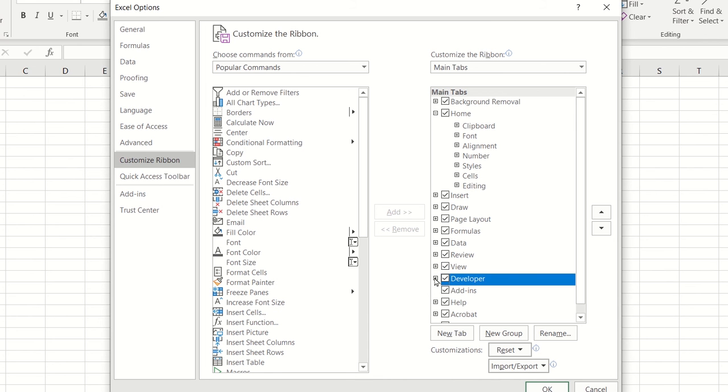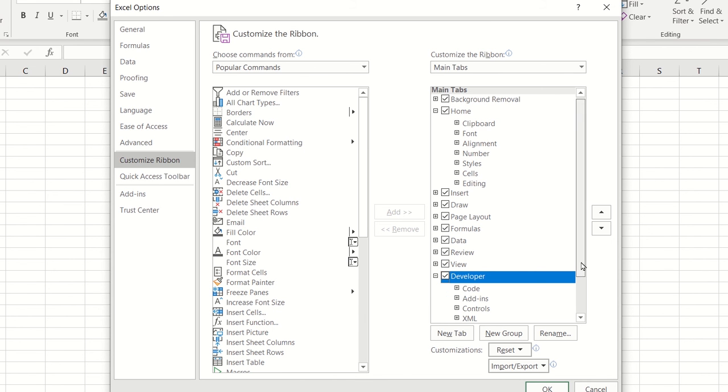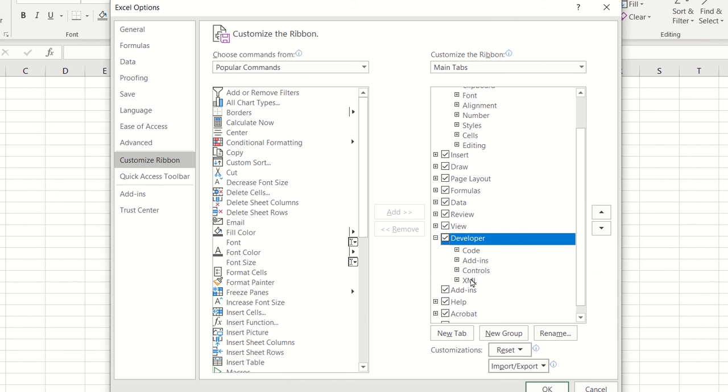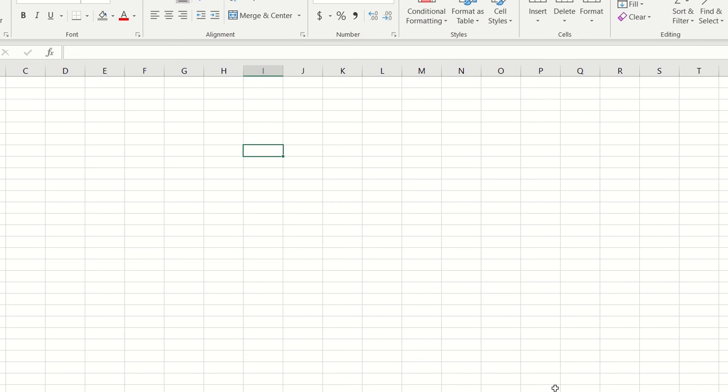If you click over here, it'll show you all the different sections under this tab. Checking this box should assure that it's gonna display up here after we hit OK. So there it popped up.